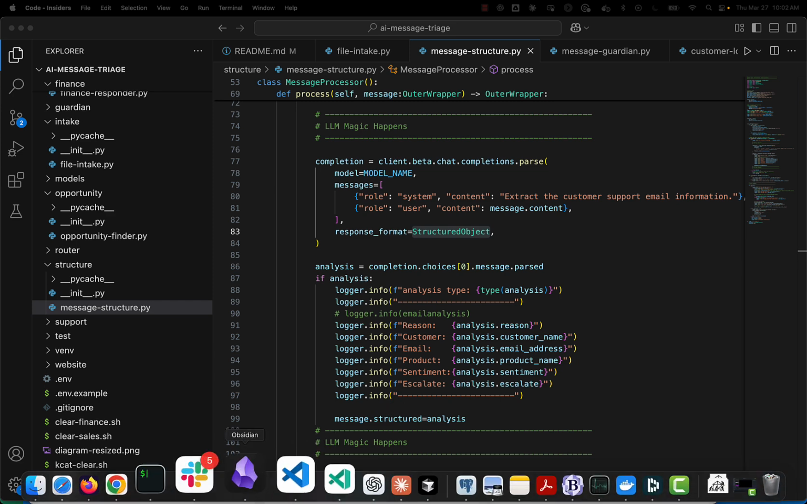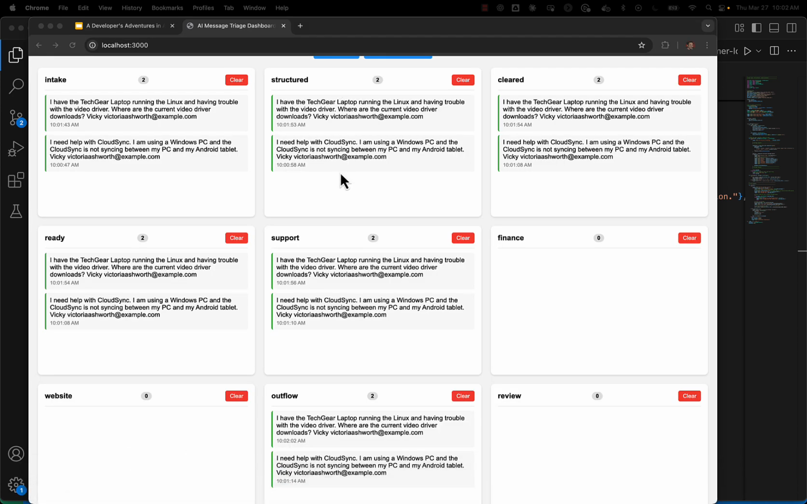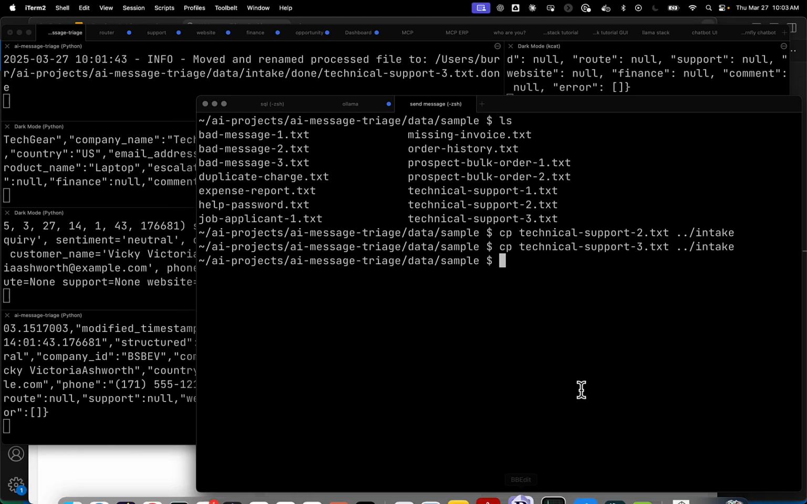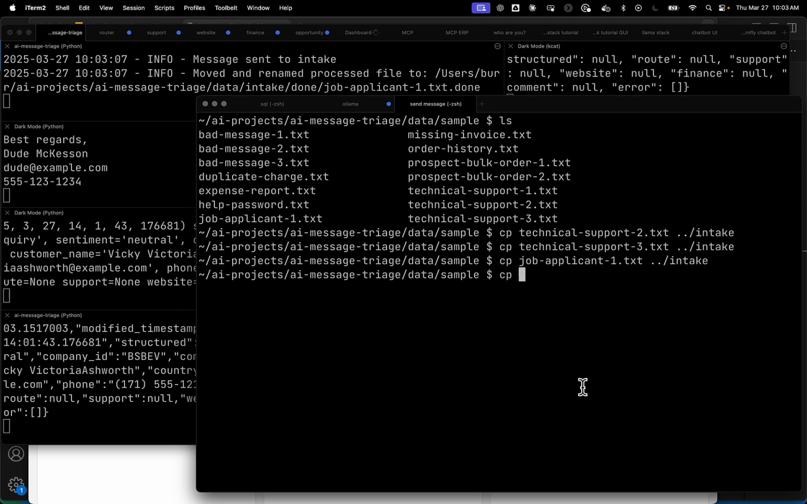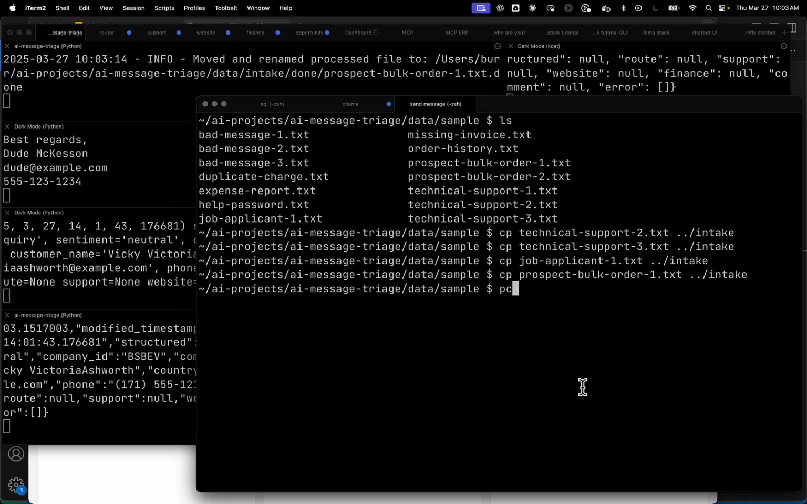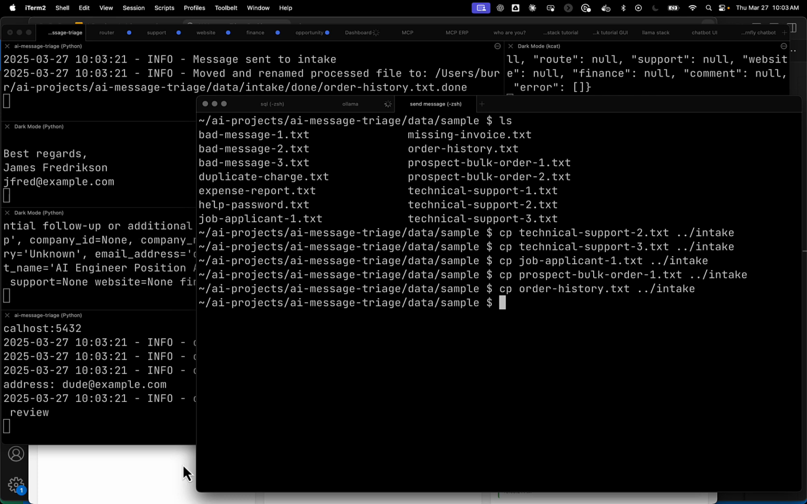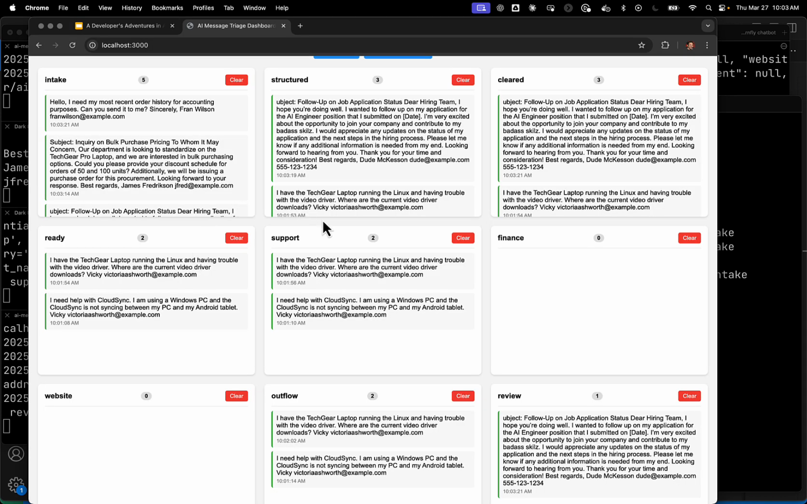Let's go check on our dashboard again. See, there's the Tech Gear laptop now flying through the system. Let's go ahead and shoot some more messages in as we review our code. Let's also try a job applicant. And I'm just going to be kind of random here. And I'm on a bulk order. We're just going to get a couple more things going. And maybe I also want an order history request, right? So the customer is saying I want my order history information. Let's get that going. And again, you're going to see that flying into the system here. But let's continue our call through.